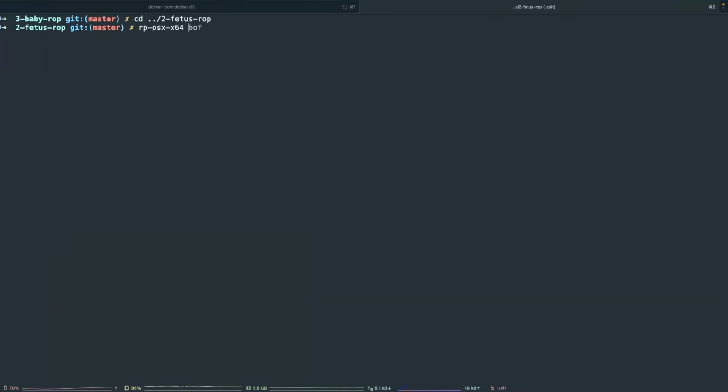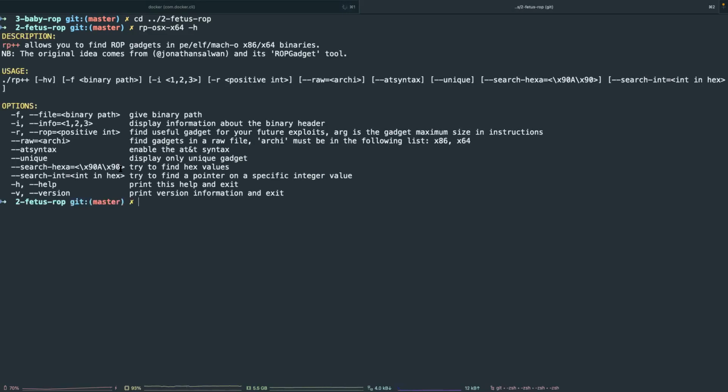I'm using RP++. How you use it is you specify the file. I actually never used ROPgadget, so I can't compare. RP++ has been holding up quite well for me. So we use dash F to specify the binary and then dash R to specify the maximum length of the gadget. So we put 5 just to demonstrate.